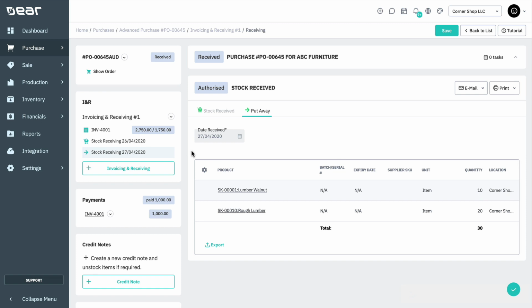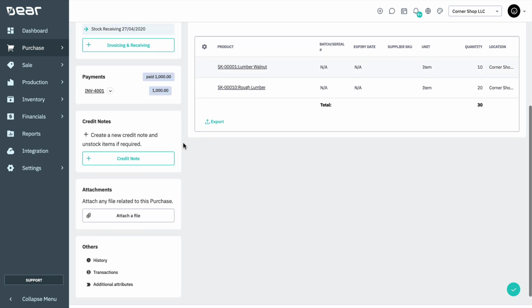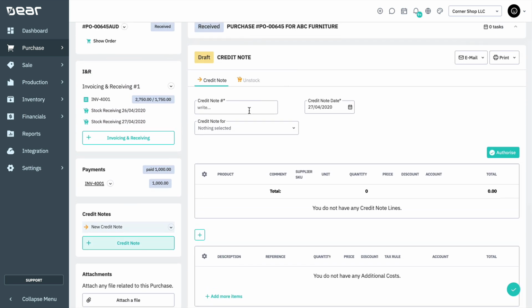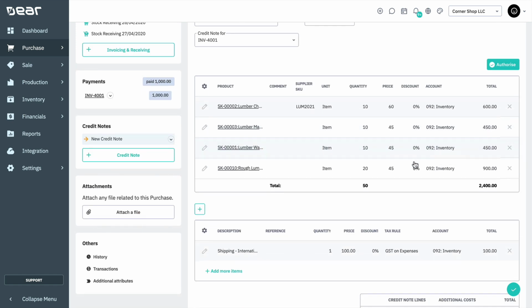Now let's look at the credit notes functionality. One or more credit notes can be attached to the purchase. To assign one or more credit notes, go to the Credit Notes section in the sidebar and select Add Credit Note. Enter the credit note date, and in the Credit Note For field, choose the invoice which the credit note relates to. This automatically copies the items from that invoice into the credit note.